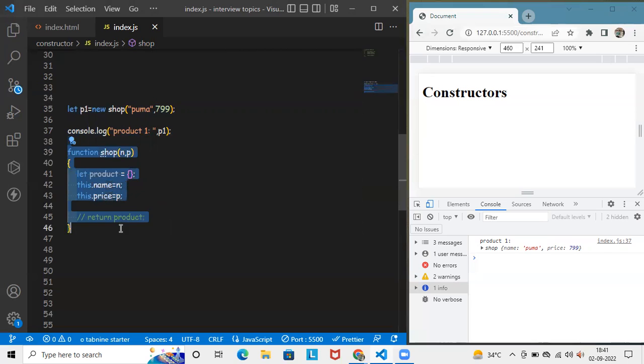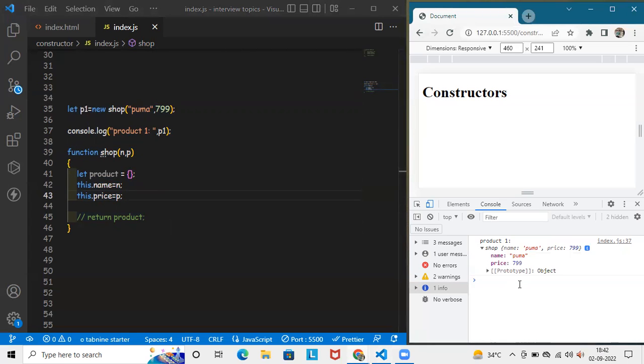While playing with the code, we got our constructor function, and it is also returning the value without using the return statement. Okay, so that's all for today. Bye.